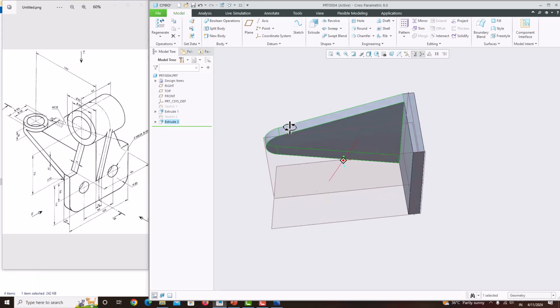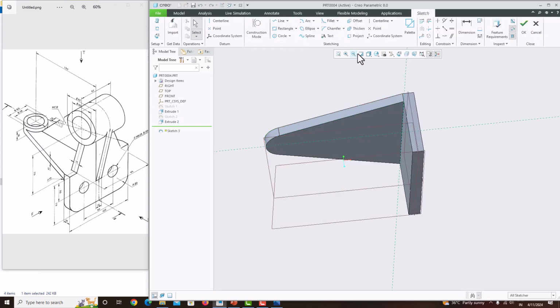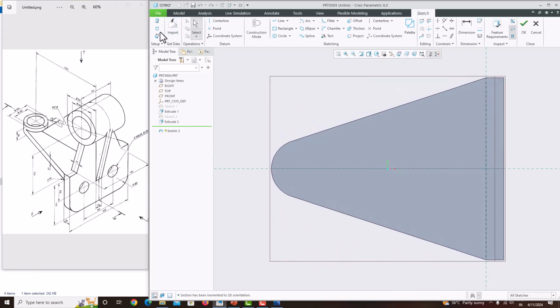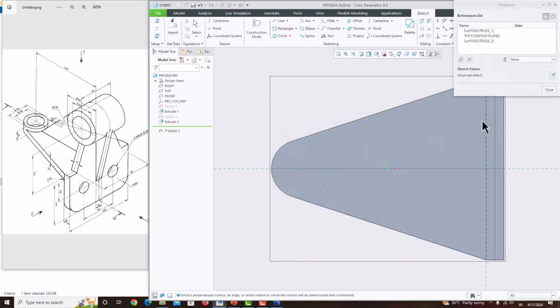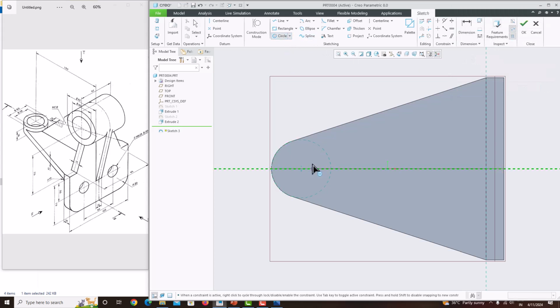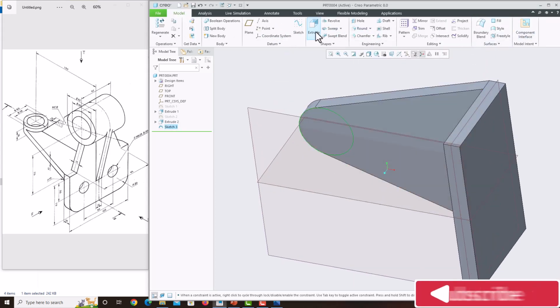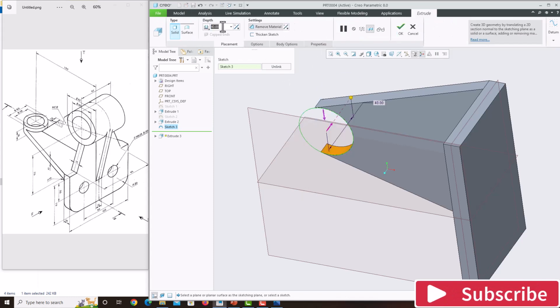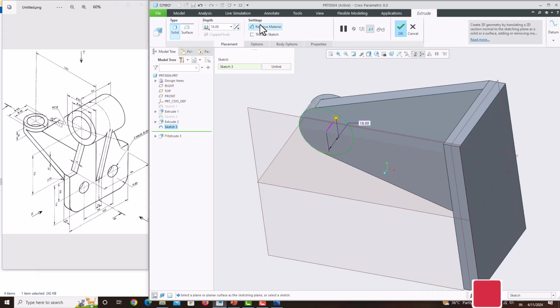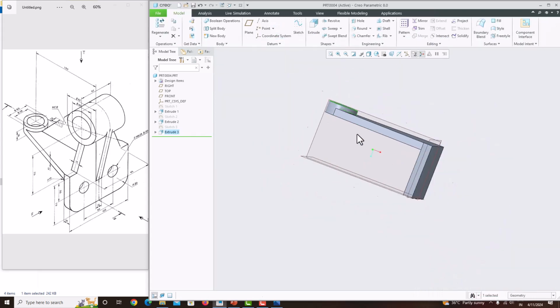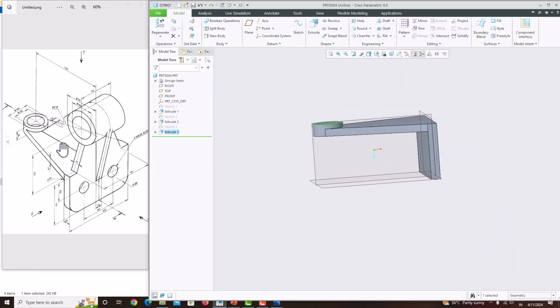So take this side surface, Sketch View, take a reference of this circle, then close, take a circle, draw a circle, just save, OK. Extrude, change the direction, this thickness is 16, remove material, switch it off, just save, OK. Now we have created this cylinder also.